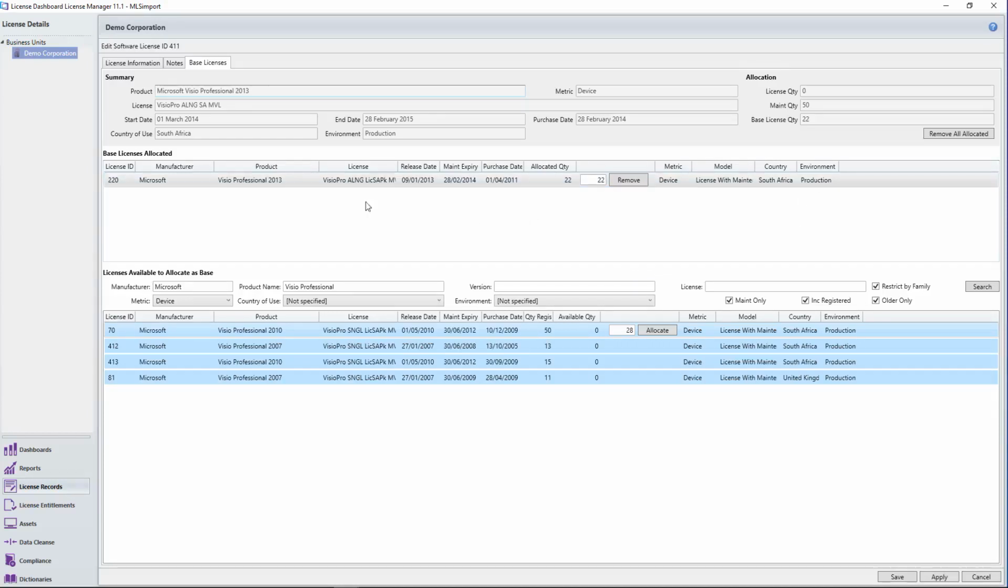So software assurance itself has a start date, and it expects to see a base license with a corresponding maintenance end date. So here it's chosen one with a February 2014 expiry date, which links in nicely with a 1st of March 2014 start date of the renewal. It's displaying here any other Visio Professionals with maintenance that could be used potentially if there was a good maintenance expiry date. And we can see that there isn't. These are June 2012, June 2008, June 2012, June 2009. So none of those are going to be valid for this particular purchase.